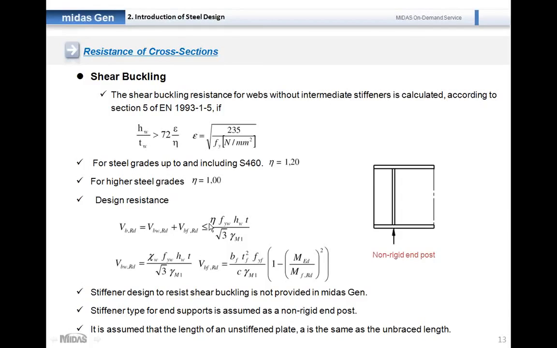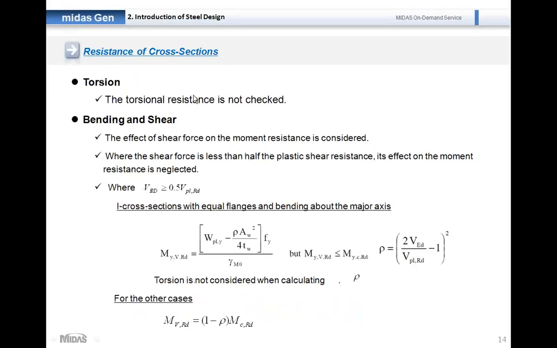And stiffener designed to resist the shear buckling is not actually provided in midas gen. Stiffener type for end support is assumed as non-rigid end post. Torsional resistance is not checked. You cannot check it in midas gen.